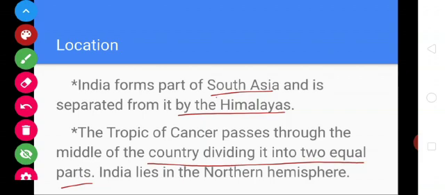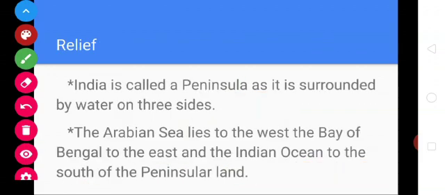India lies in the northern hemisphere. Where does India lie? India lies in the northern hemisphere. And then relief features. India is called a peninsula as it is surrounded by water on three sides. India is called a peninsula because it is surrounded by water on its three sides.